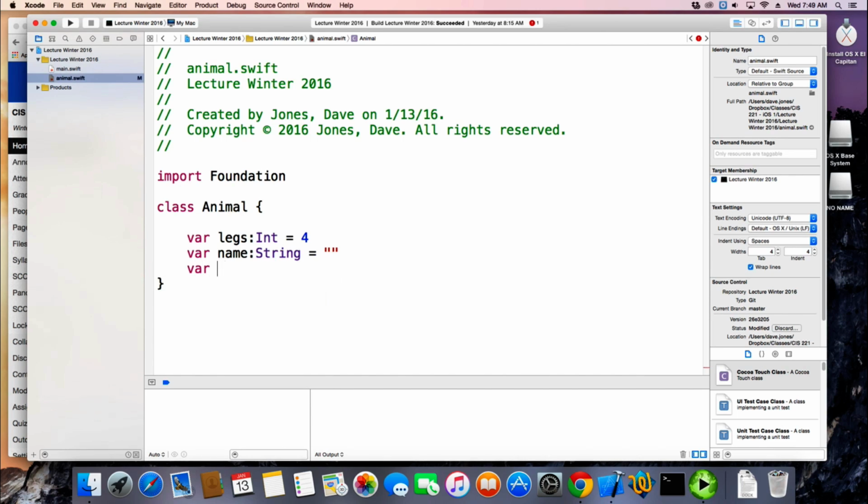Here, there it goes. So we're going to have a color. It's a type String with nothing in it. All right, so those are global properties, more or less, for a particular instance of an animal. So if I were to instantiate it, which means to create an animal from this class, it would have these default values automatically set for it. Does that make sense so far?